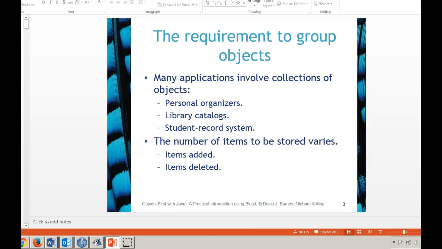As we said, the items that are stored in collection instances would themselves be objects as well. Some collection examples, as you can see here, are personal organizers, library catalogs, and student record systems. The number of items stored in these would also vary, so items could be added and items could be deleted from these collections.